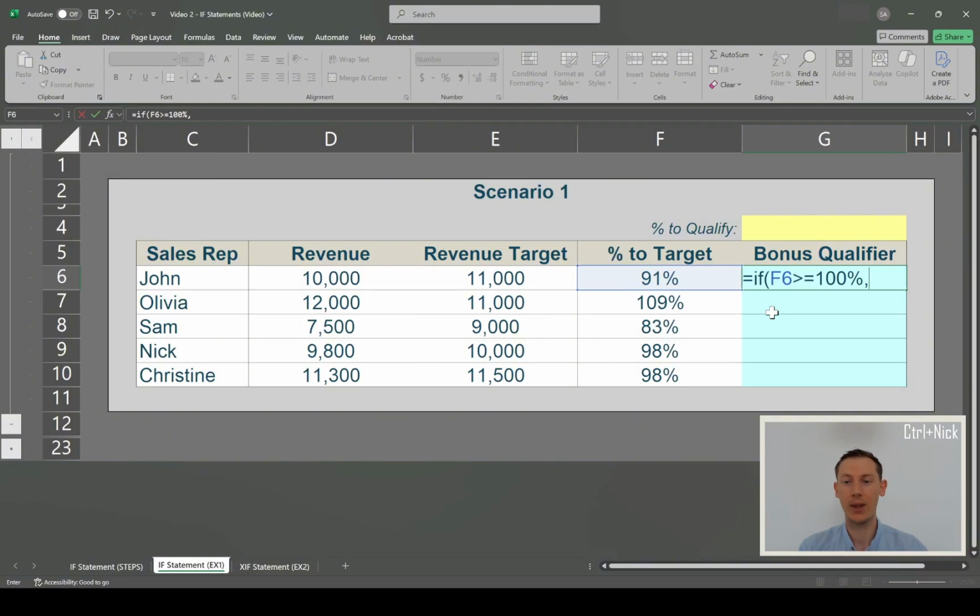You put a comma, and then you're going to say what happens if that's true. So if that 91% is greater than or equal to 100%, you type whatever you want to type. Let's say you type in true, and then you put a comma. So if it's greater than or equal to 100%, you put true. If it's not, they're not going to qualify, right? So then we can say false. Now I finish the formula by adding the closing parenthesis and click enter.